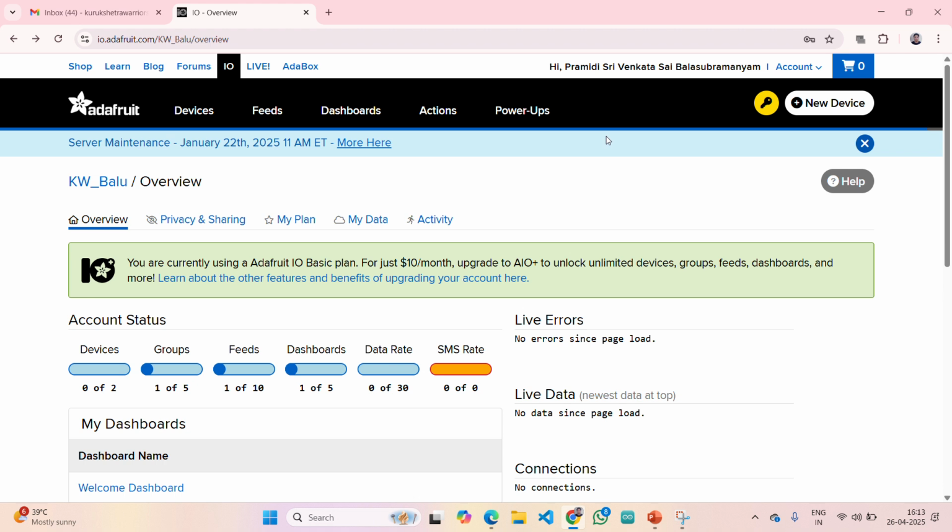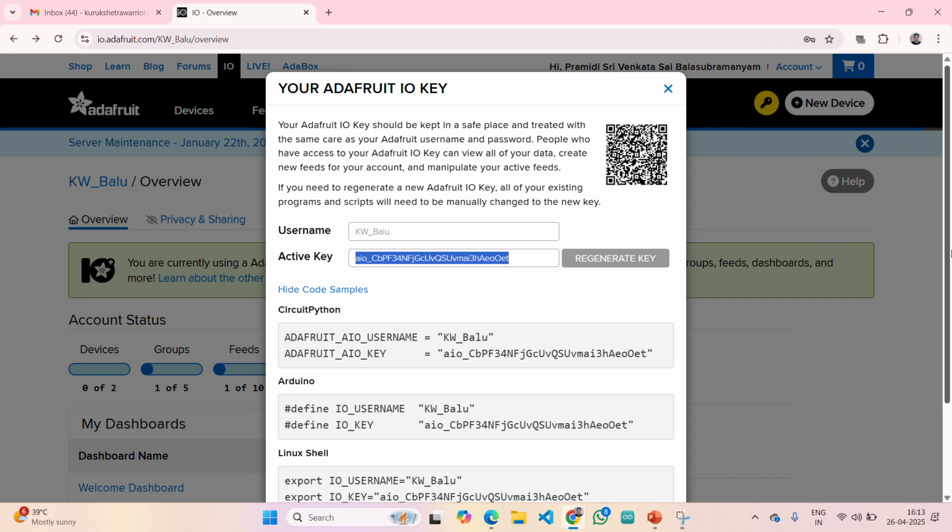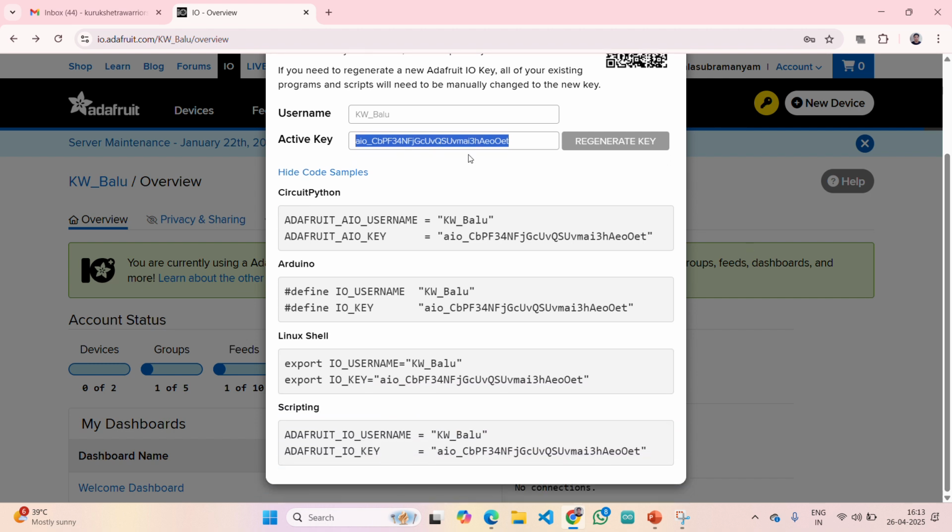And one more thing regarding API keys, here you can see this one, right? If you click this one, you will get all the API keys, meaning how to use them. If you are using CircuitPython, then you need to give it in this format. Or if you are working with Arduino or NodeMCU, we need to choose this format. Linux shell format, and one more is scripting format.